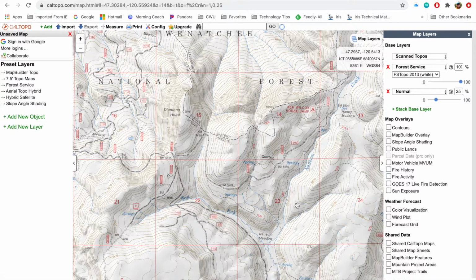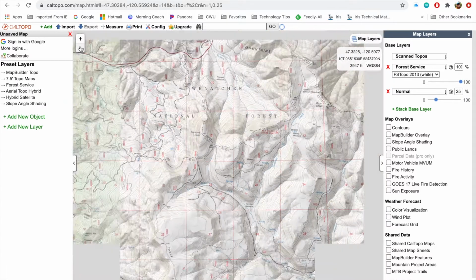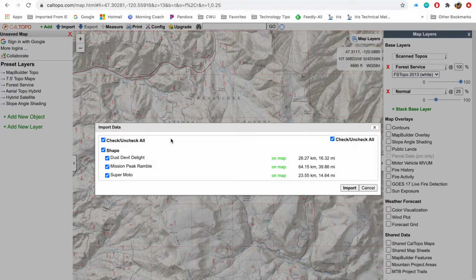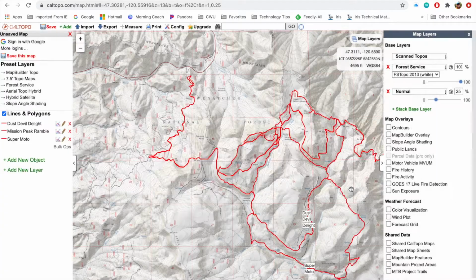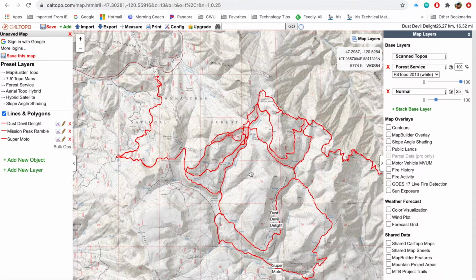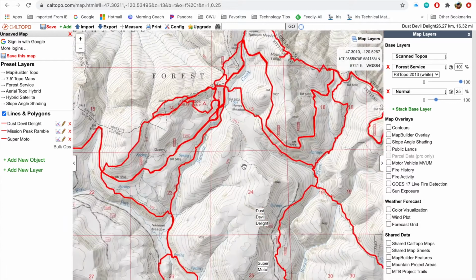And it's going to... there we go. It took a minute. It's going to prompt you if you want to do all these, and I do, so I'm going to just accept the defaults and import everything. Now here are the trails.